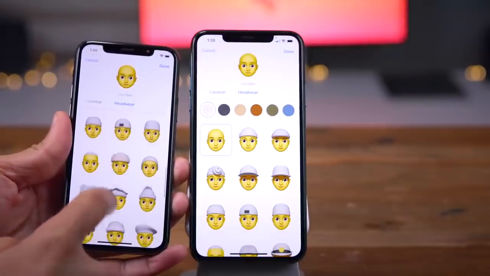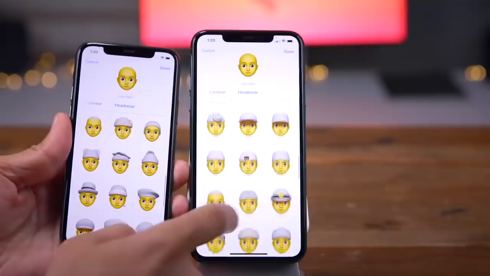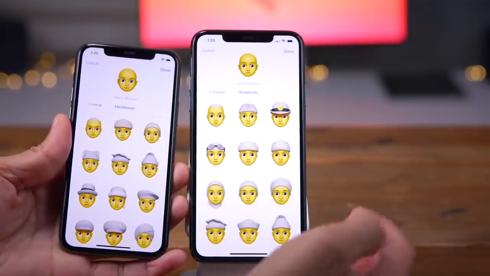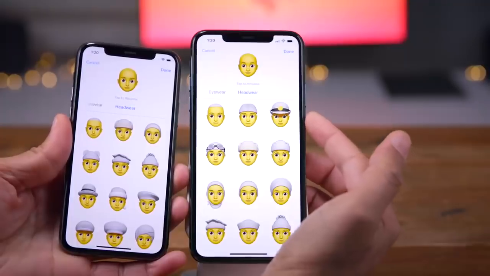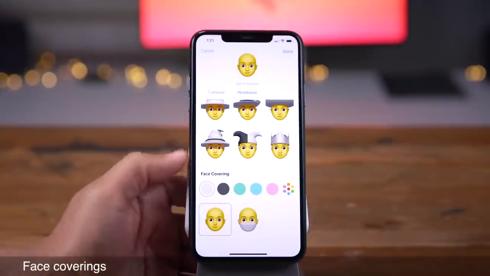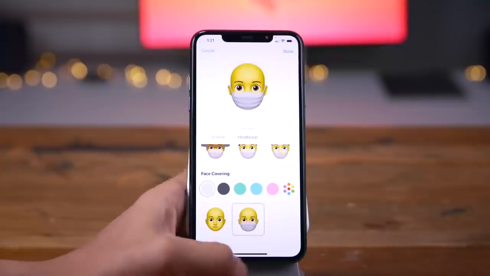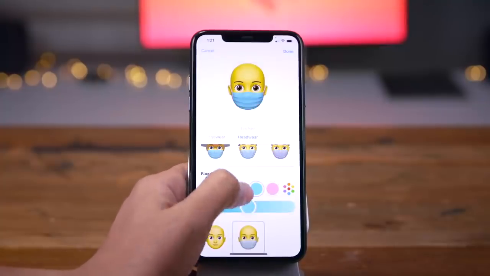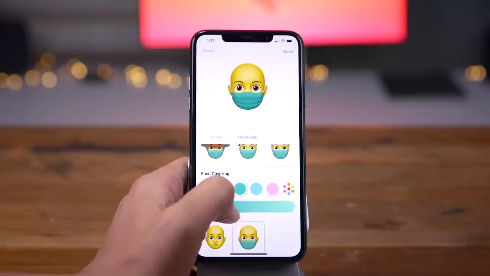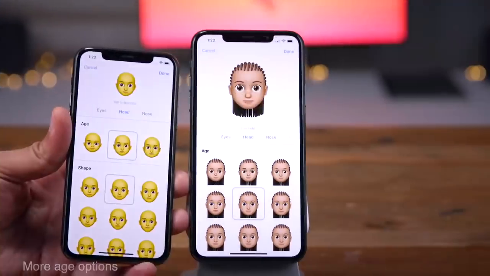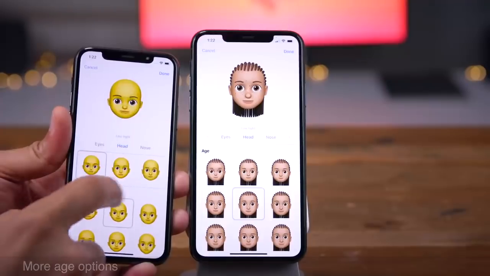There's new headwear styles as well. So there in the upper right hand corner, you see that new hat. And there's also goggles as well. And sign of the times, we have face coverings in the era of coronavirus. So you can just tap that here. You can customize your face covering color, which is really cool. Looks pretty neat.